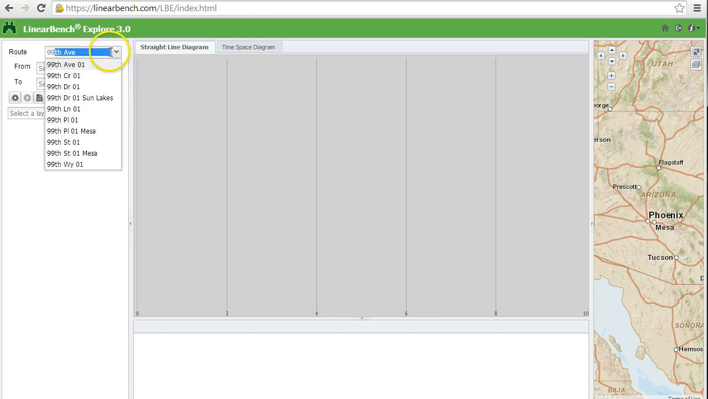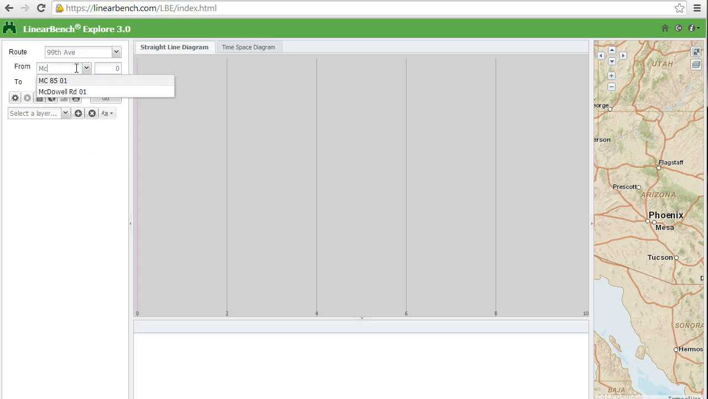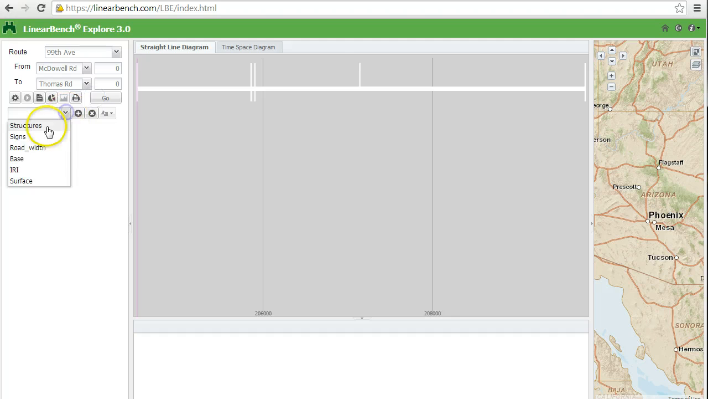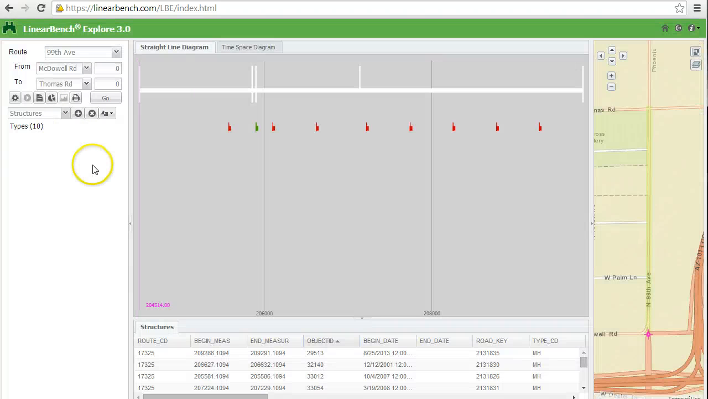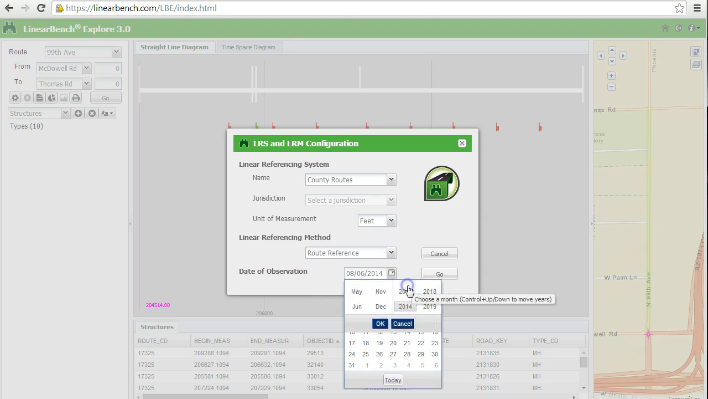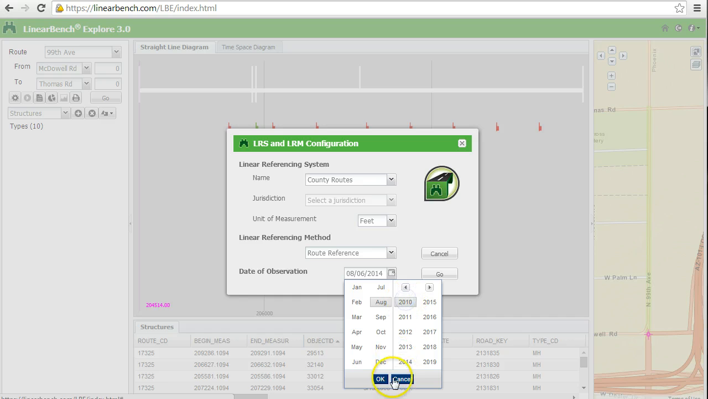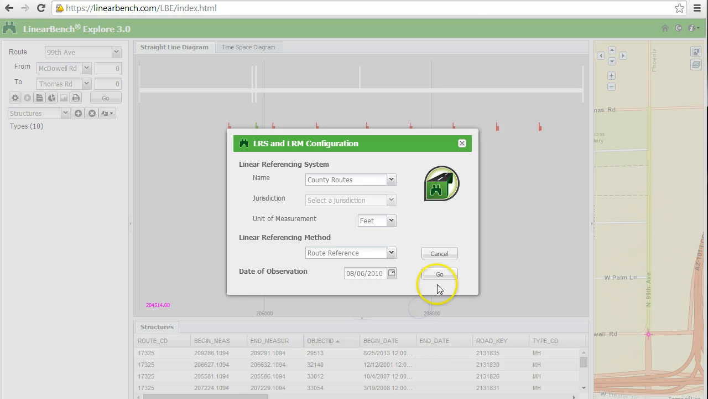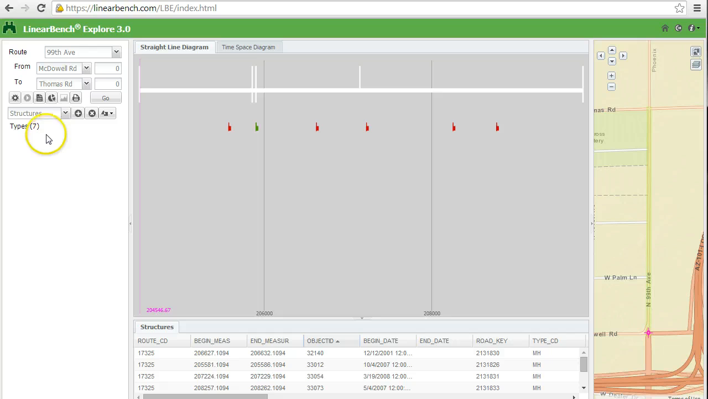On the Straight Line Diagram tab, I'll search for a segment of 99th Avenue between McDowell and Thomas Roads. Then I'll add the structures layer. Now I'll go back to the LRM configuration dialog box and change the date of observation to today's date in 2010. When I return to the Straight Line Diagram panel, you can see that on that date there were only 7 structures installed.